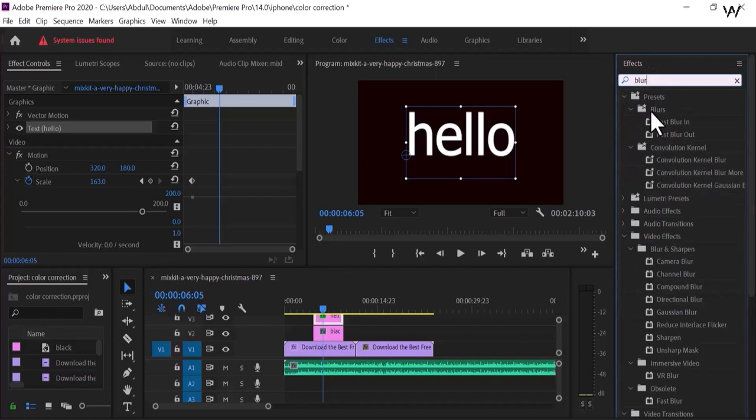So these are blurs: fast blur in, fast blur out, in or out blur. These are the kernel blur and the Gaussian blur. Here we use Gaussian blur. But now look at this blur and sharpen: camera blur, channel blur, compound blur, directional blur, Gaussian blur. So we use Gaussian blur there.